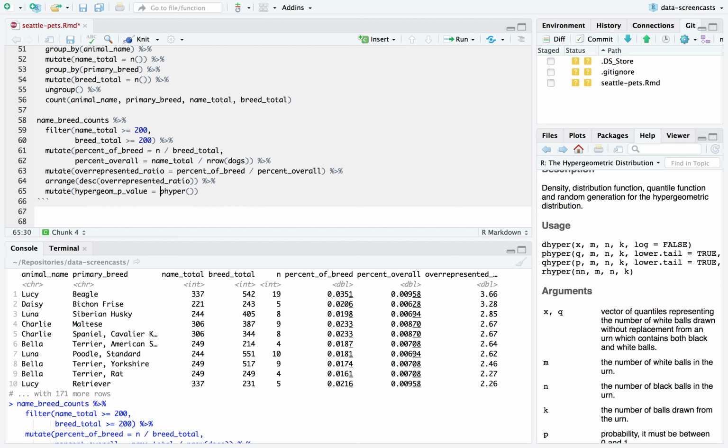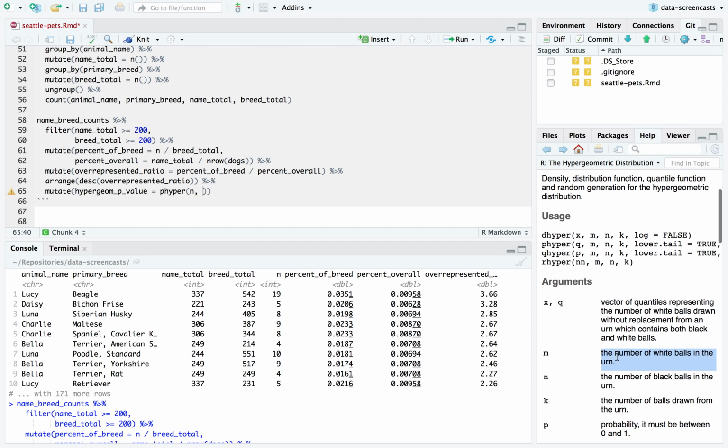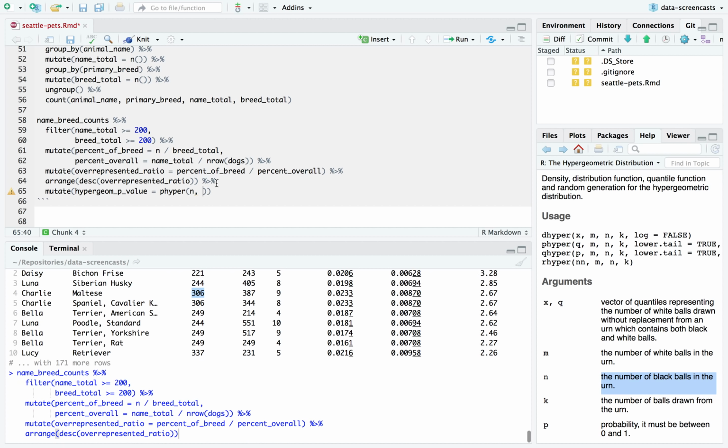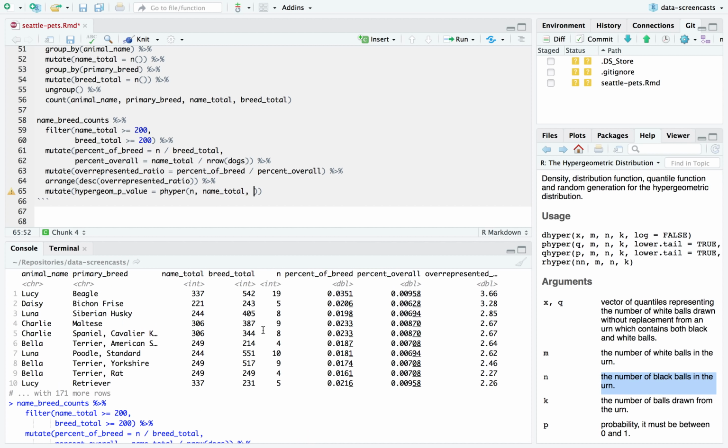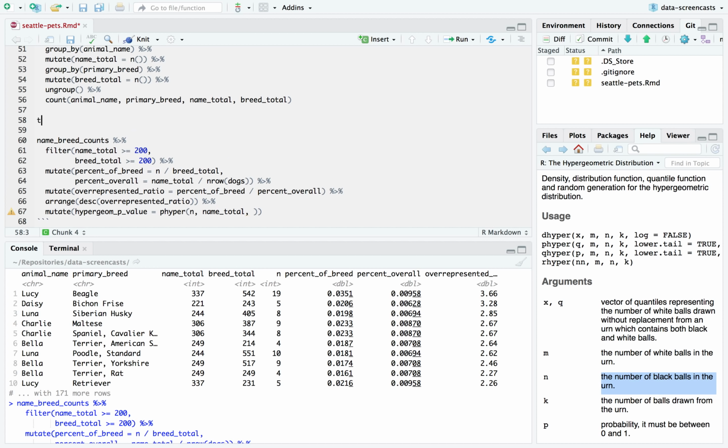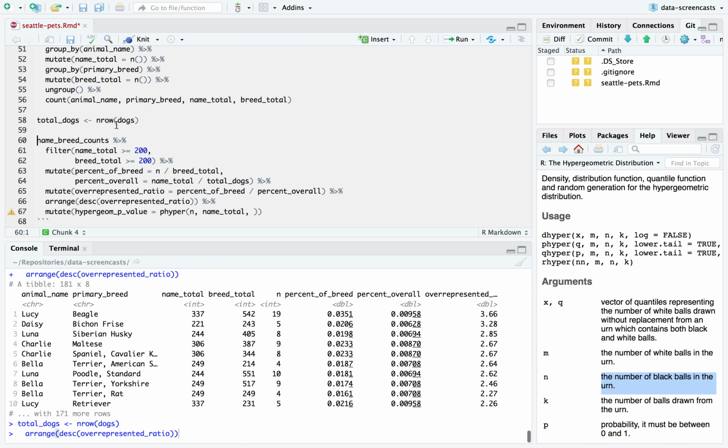I'm going to say p hyper, the hypergeometric p-value, where we say, first, here's the number of beagles named Lucy: 19. And what are the overall white and black balls? That is the overall number of Lucys, 337. What's the total number of black balls? That is dogs not named Lucy. So now we say number named Lucy, and number overall minus the ones named Lucy.